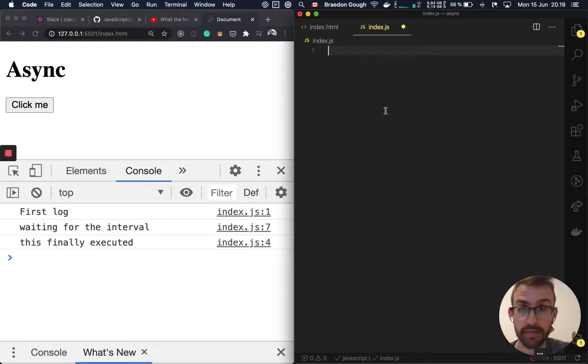So in the last video, we learned about callbacks. In this video, we're going to learn about what it means to run asynchronous code in JavaScript. Now in JavaScript 1, you should have learned about the event loop. It's basically the mechanism behind JavaScript that dictates what code gets executed when.